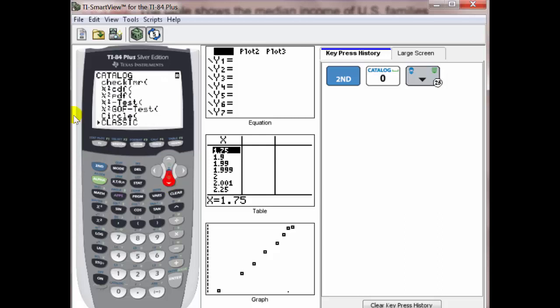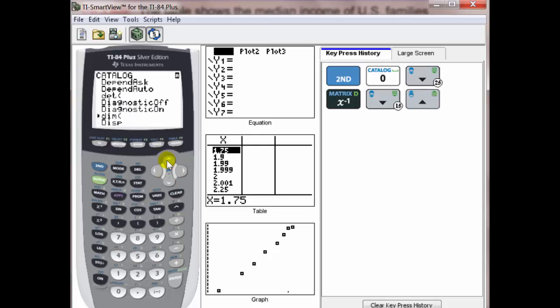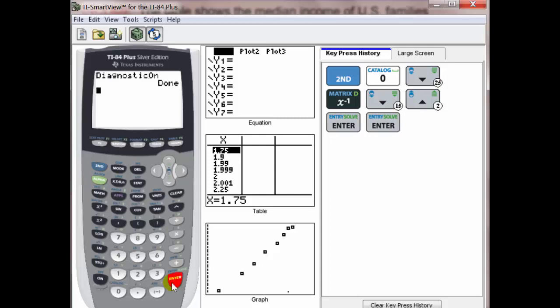A quick way to get there, just so you guys know, is to press the X to the -1 button or the alpha letter for D, and so now that jumps us to all the D's. Diagnostic on. Ooh, I went too far. Diagnostic on. If you press enter again, that's going to turn on basically finding the R for us.